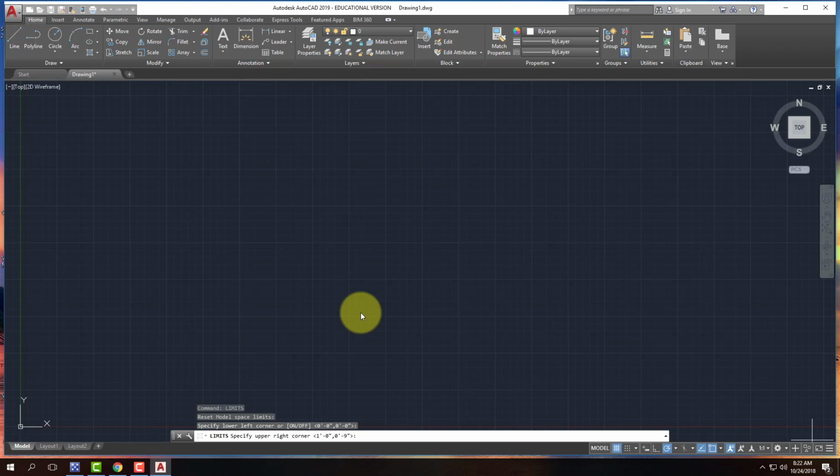We're going to be drawing a building today, so I need a lot more space. I'm going to type in 30 and then the apostrophe sign. The apostrophe sign represents feet. So 30 apostrophe, and then the comma sign, and then another 30, and then an apostrophe. So 30 feet by 30 feet. I'll press enter, and that gives me a little bit more space to work with.